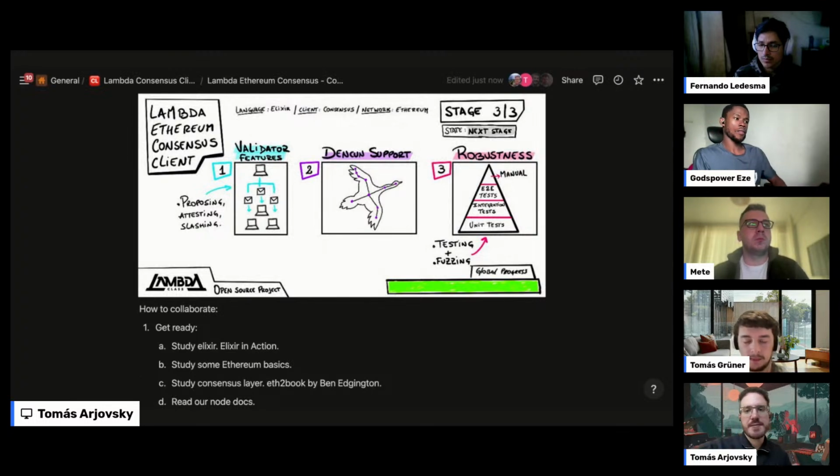Afterwards, working on Dencun, which is Deneb and Cancun, Deneb for consensus and Cancun for execution, where we will, of course, mainly be concerned with Deneb. And finally, I wouldn't say making this public because this is already a public project, but we will focus on robustness. Currently, we already have unit tests and spec tests implemented for most of the features. What we want to add for the future is also fuzz testing.